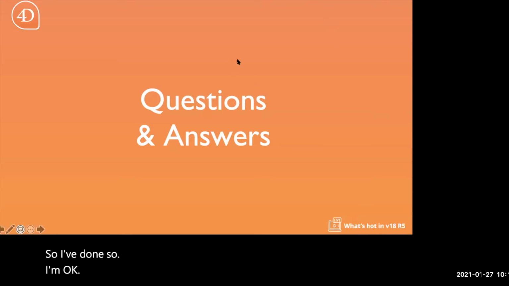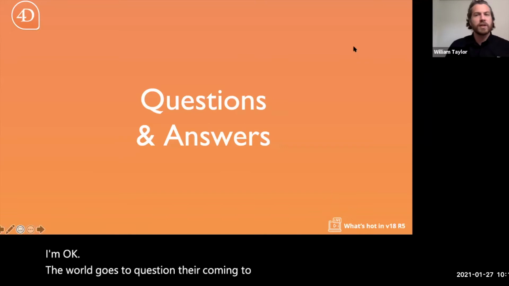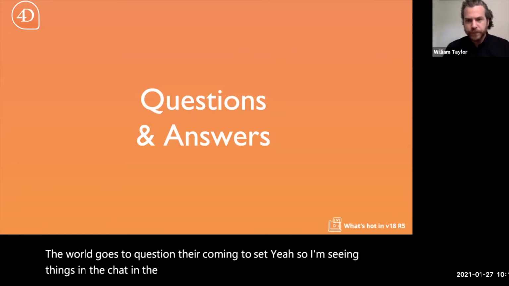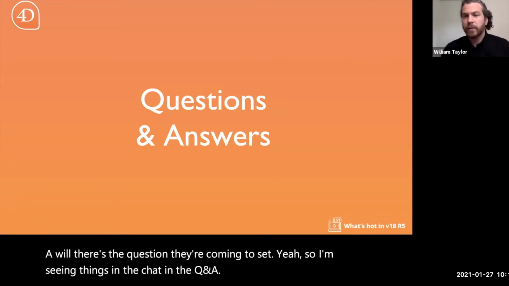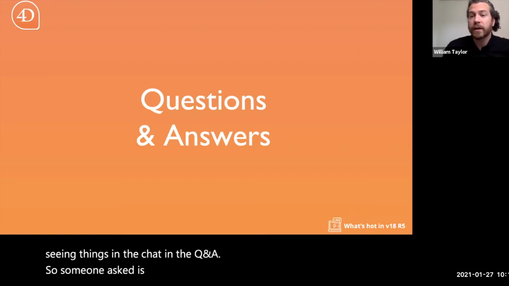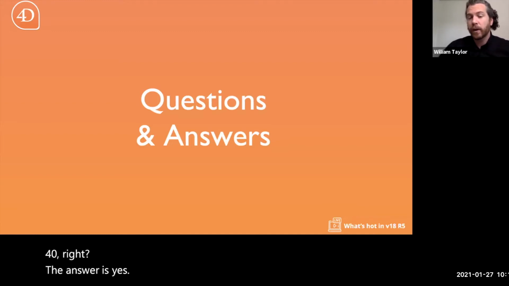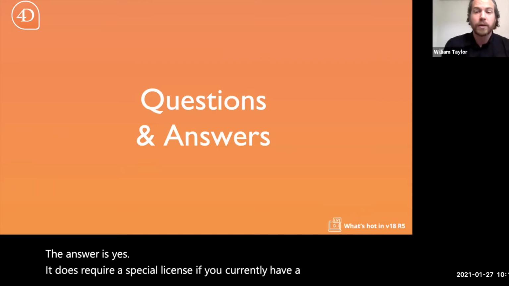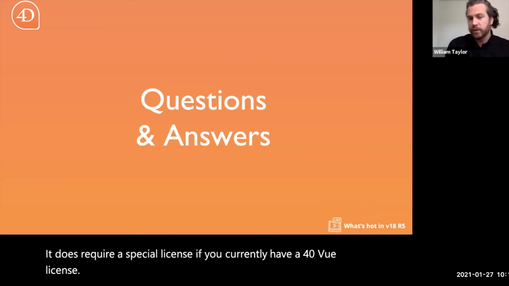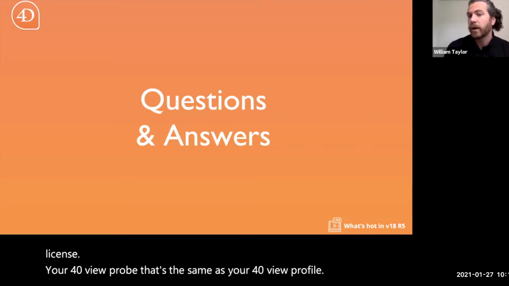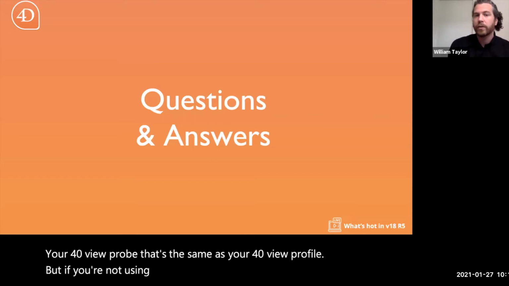Will, there's a question that came into chat, I think. Yeah, so I'm seeing things in the chat and the Q&A. So someone asked, does 4D View Pro require a separate license like 4D Write? The answer is yes, it does require a separate license. If you currently have a 4D View license, that's the same as your 4D View Pro license. But if you're not using 4D View or 4D View Pro, you require a license.